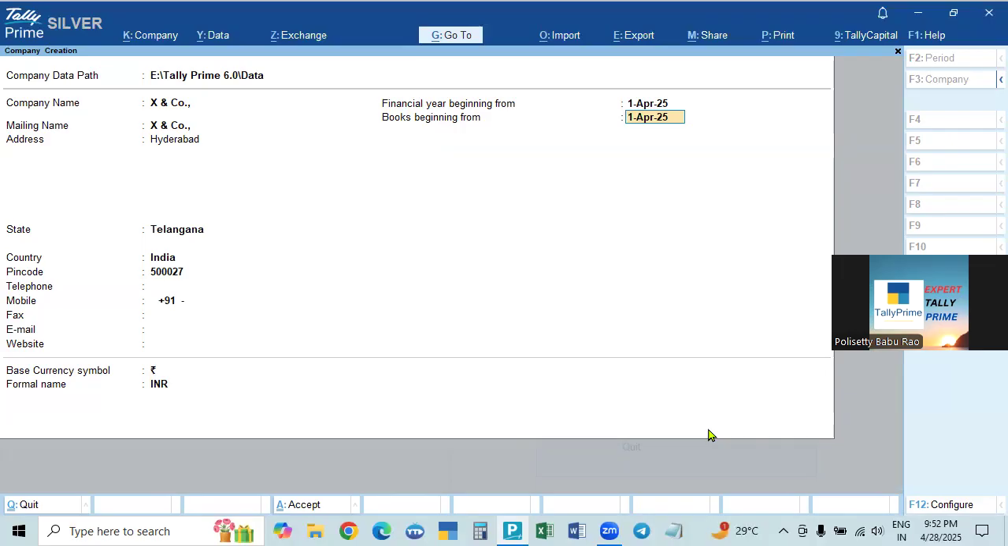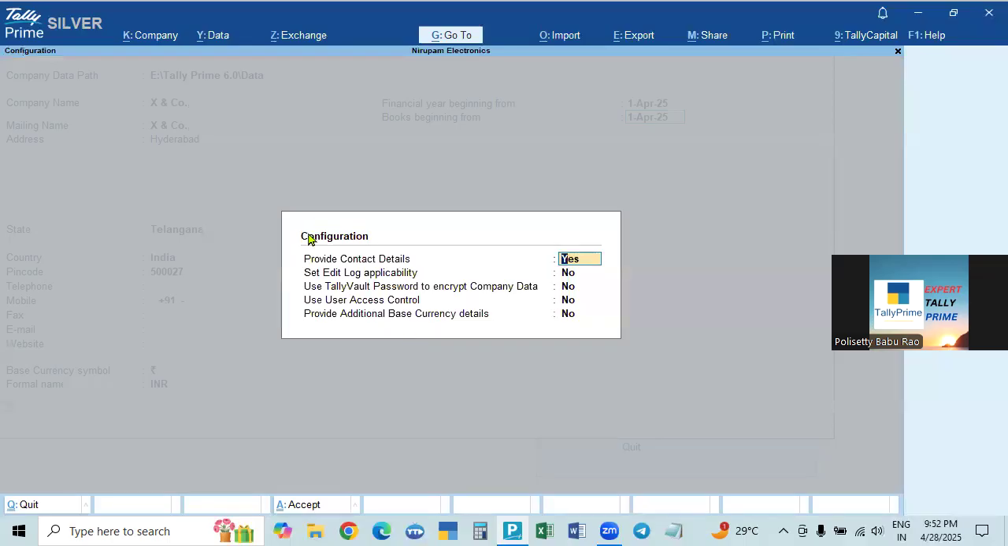If you activate here, in all the companies the security control or security option will be visible. So for that, you go to F12. In this case, party details are okay. And here it is edit log, which is the same Tally feature. Edit log is meant for auditors. And see, use Tally vault password to encrypt the company data. So to encrypt the company data, use Tally vault password. You make it yes, that is, activate this, accept.